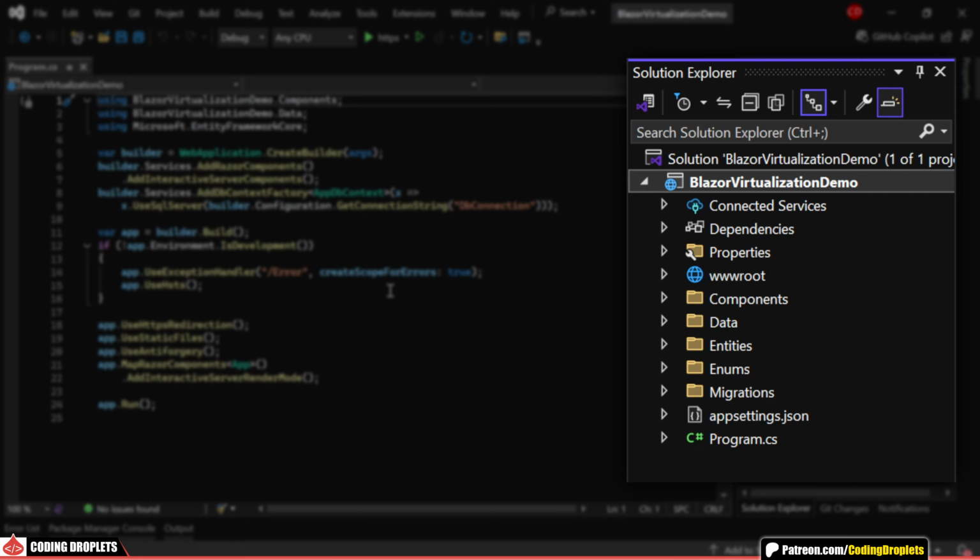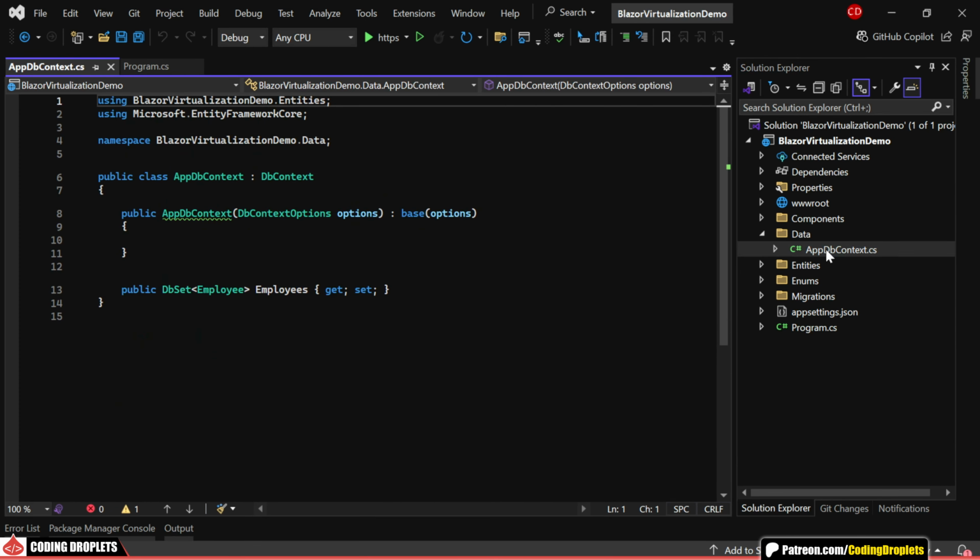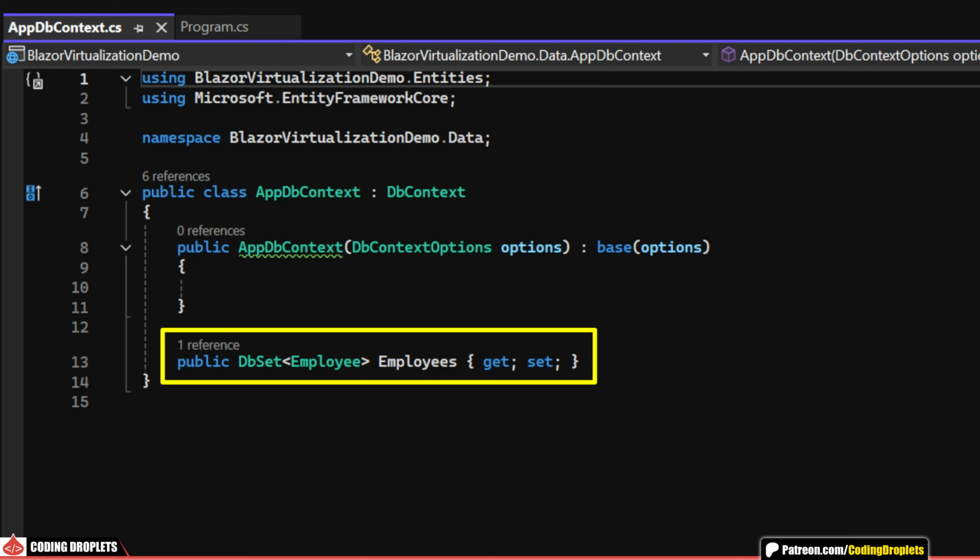In this demo Blazor project, I've already created the database context, which includes a DbSet named Employees.